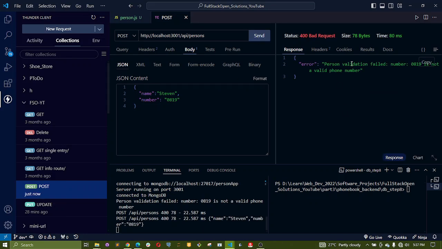It says person validation failed. Number 0819 is not a valid phone number, right? So that means that we've not implemented the necessary code requirement here. But now it says the number should be greater than or equal to 8. So let's write a digit that is up to 8 or more than 8. 1, 2, 3, 4, 5, 6, 7, 8. So we have 8 here.